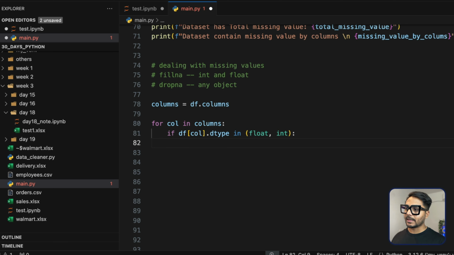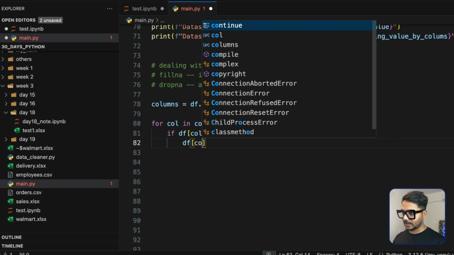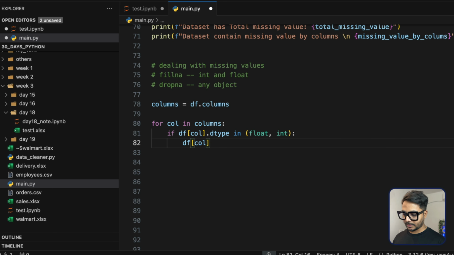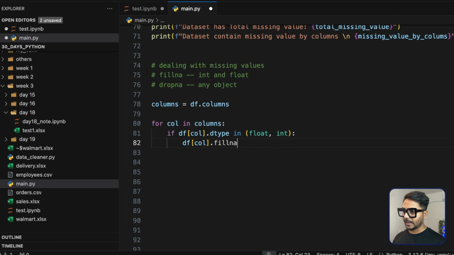What we want to do is the main task. In case this data type is float or int, we want to replace the missing values using fillna. That is the reason we are checking that specific column's name. So how do you replace using fillna? You can simply write df, df dot that specific column that you're working on, and you can say something called fillna.